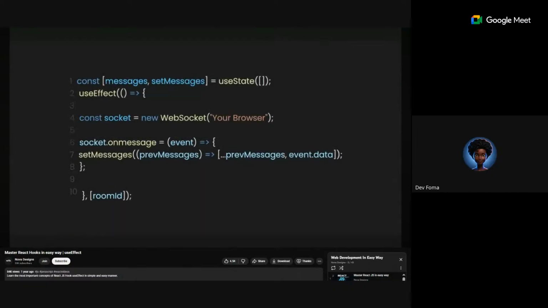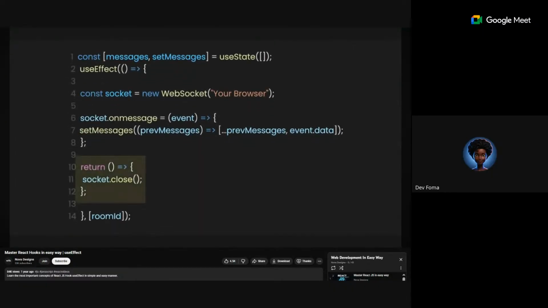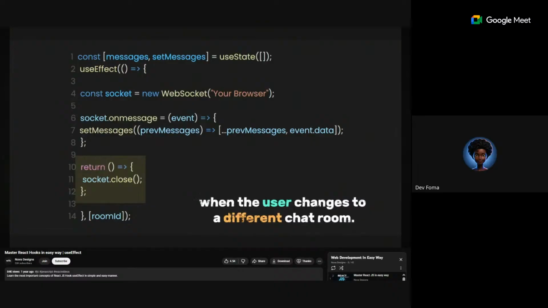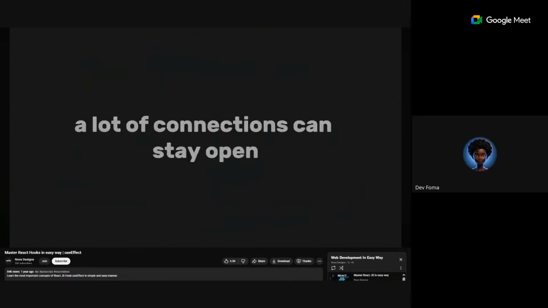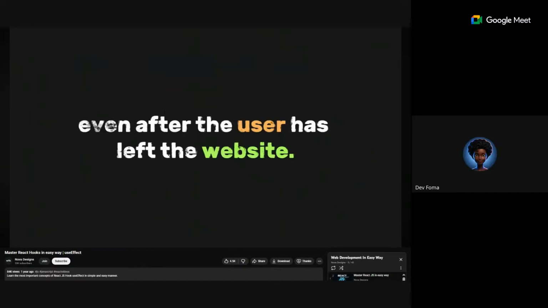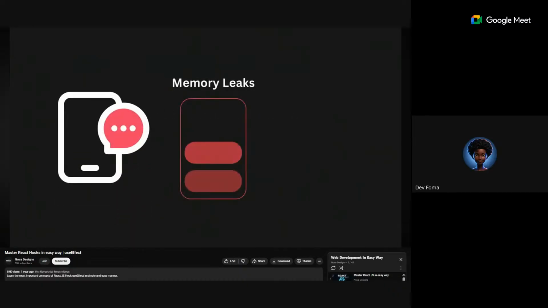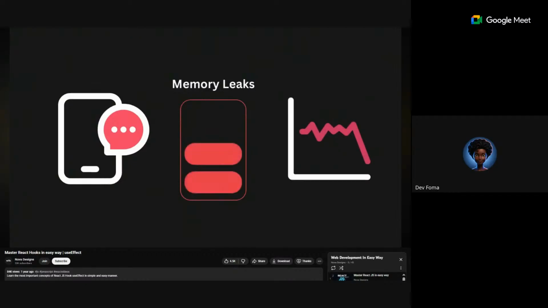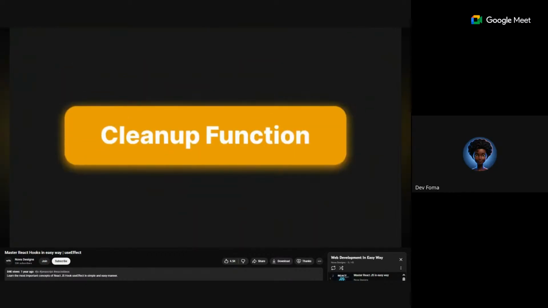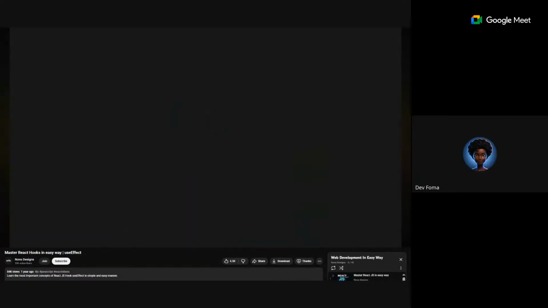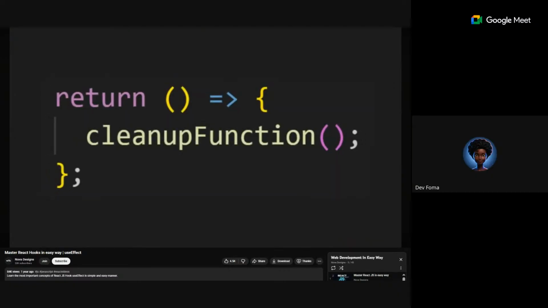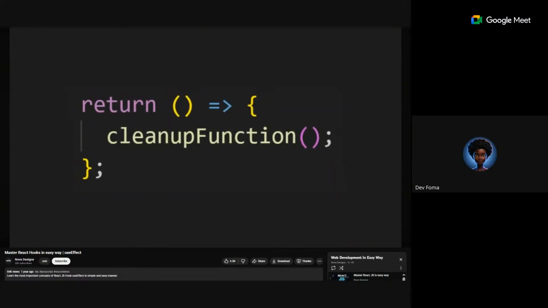So, to avoid this problem, you should use the cleanup function in useEffect. This will make sure that the WebSocket connection is closed properly when the component is removed or when the user changes to a different chat room. In real life, if you don't close connections, a lot of connections can stay open even after the user has left the website. This could make the app slow, use too much memory, or even stop working, especially if many people are using it. Cleaning up properly helps the app run well and stay stable, no matter how often users move between different parts or pages.